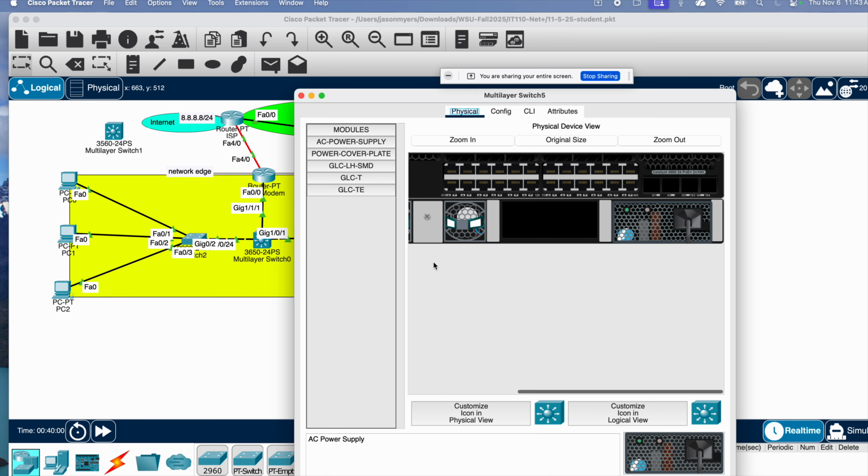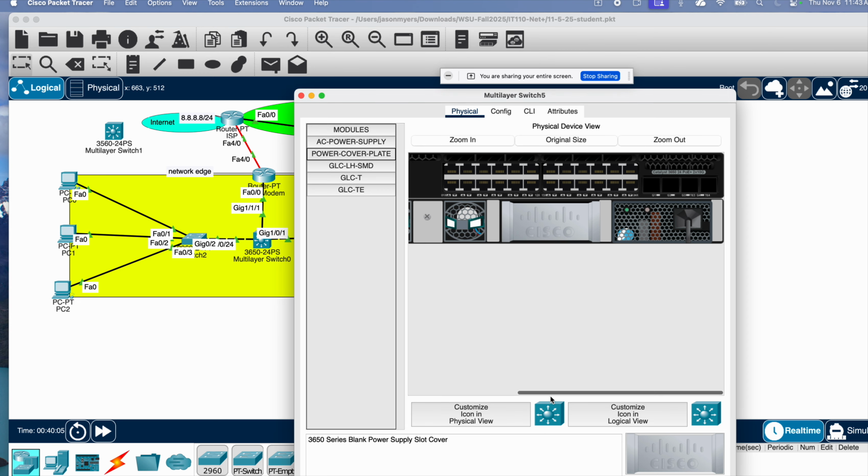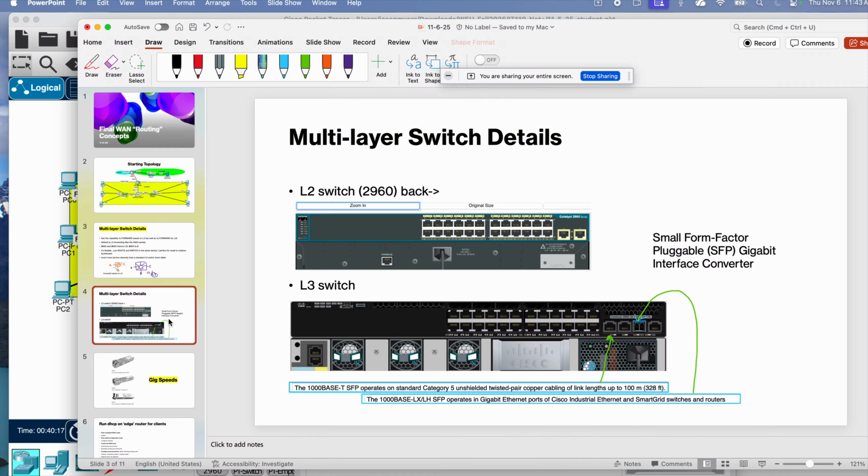Okay. Here we can put in a power cover plate right there. And here, see these are empty slots. So we can put in a couple different things here. So this is the layer 2 switch, the 2960, from the back. Here's a layer 3 switch. There's more diversity. Now this first slot we can put in, for example.